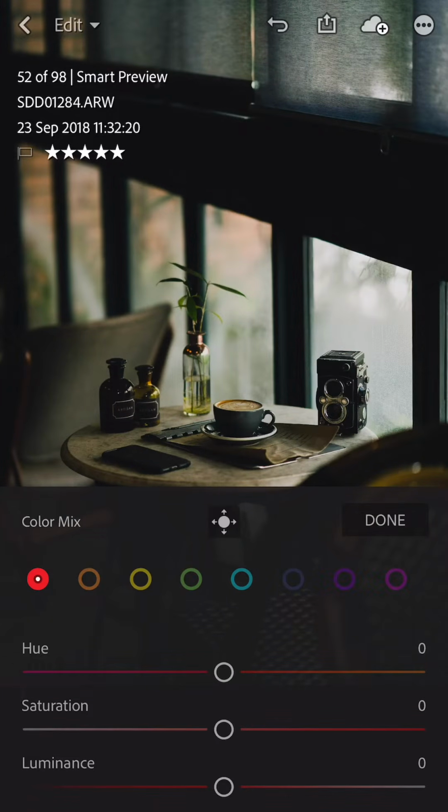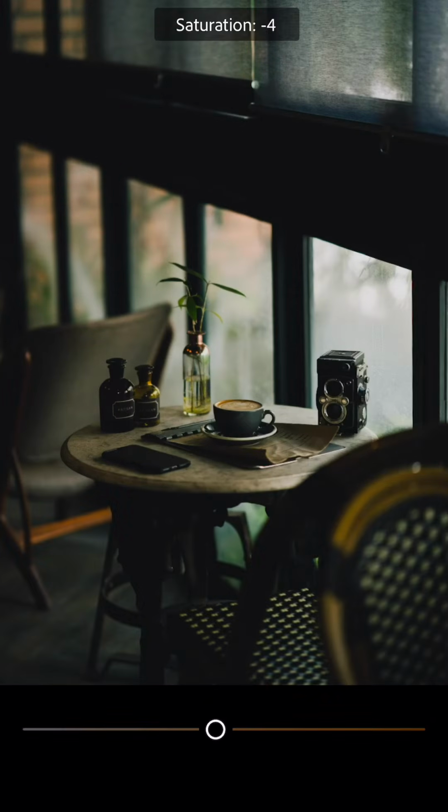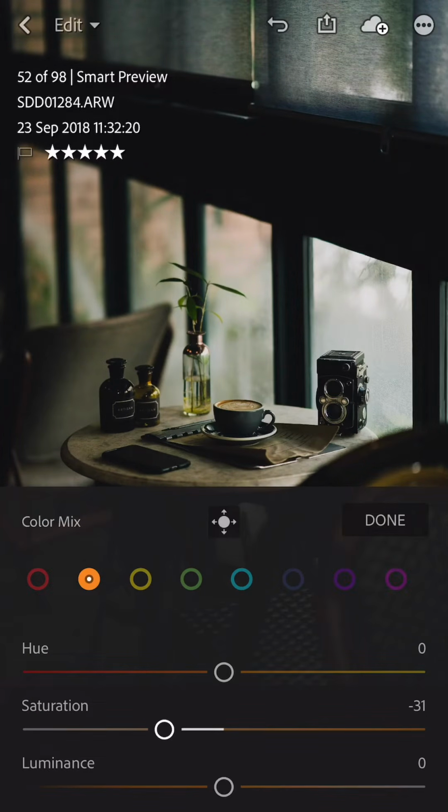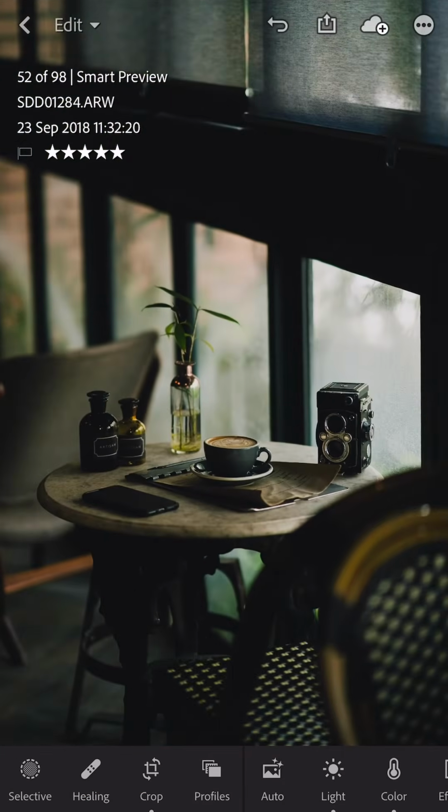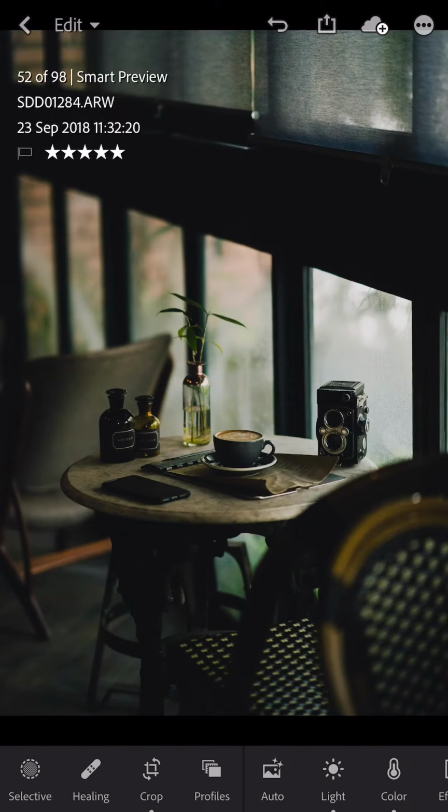I'm going to go straight into the color mix, and I'm going to go to orange, and I'm going to desaturate the orange a little bit because I think the orange on that chair is a little much. But I don't want to desaturate it too much though, because we have some orange on the top of this coffee, and I want to keep that kind of vivid. So I'm going to leave that there.